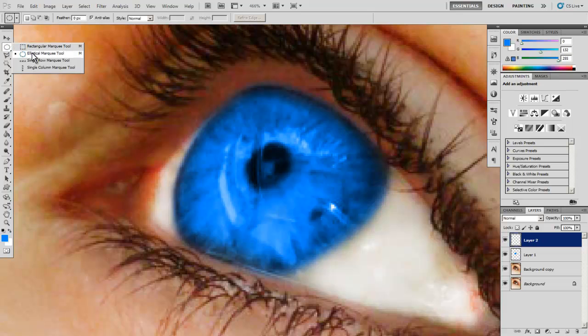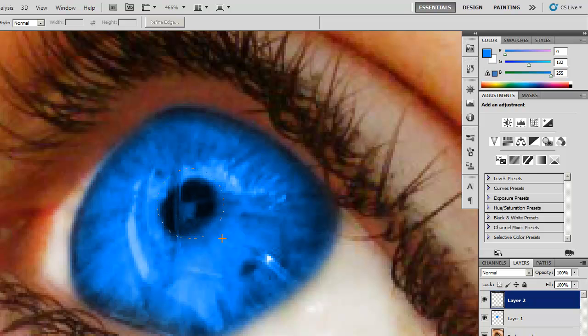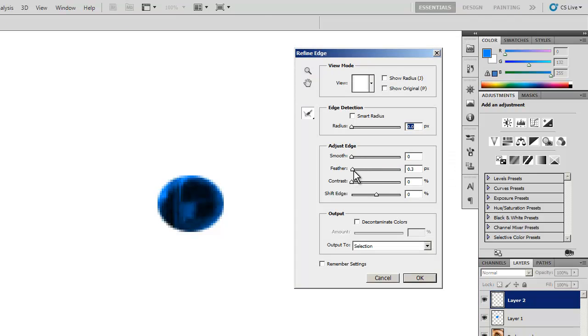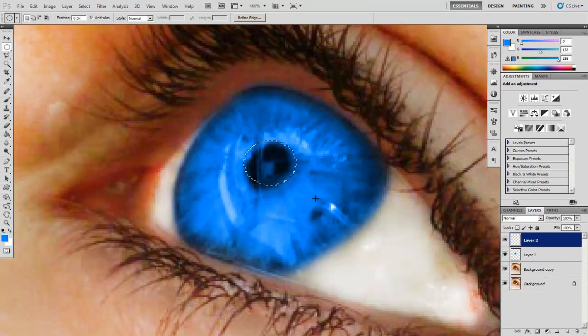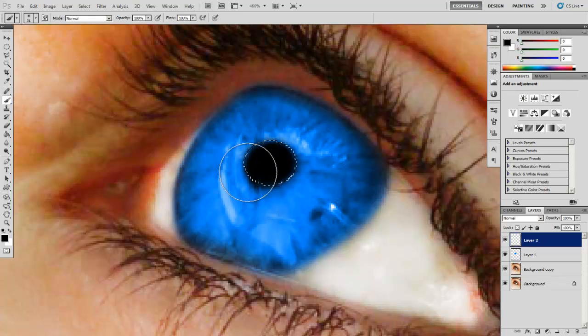Make an ellipse mask. Click the center of the pupil and hold Alt and make somewhat of the size. Then click on refine edge and feather the edge about 2 or 2.1. And now take your color and change it to black. Just color in that spot, and you've got a new pupil.